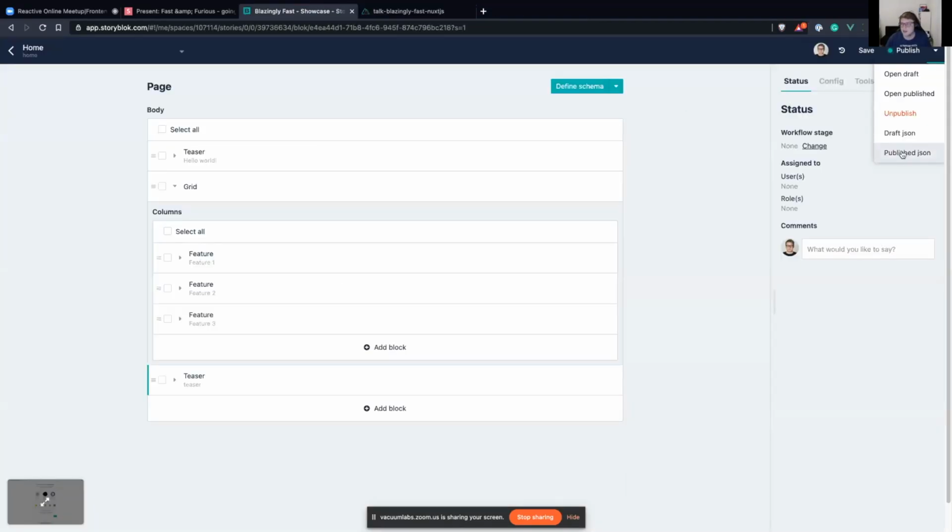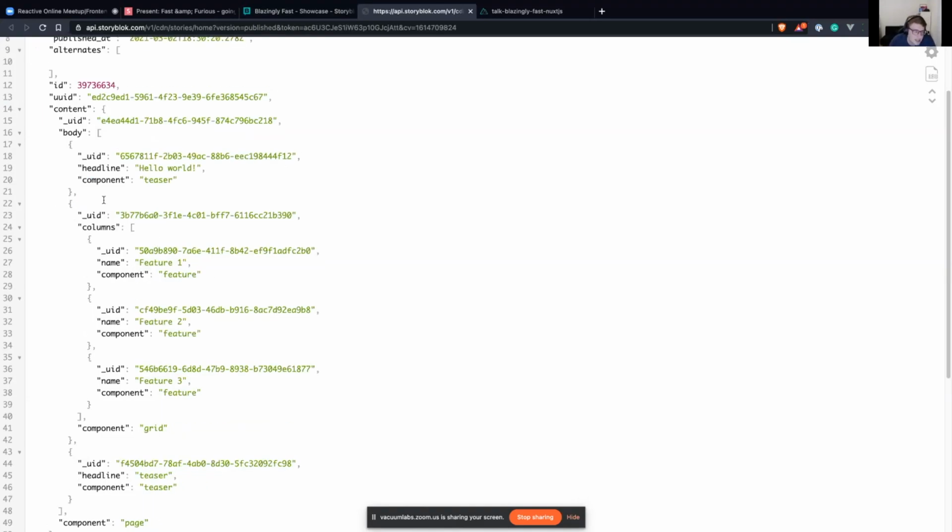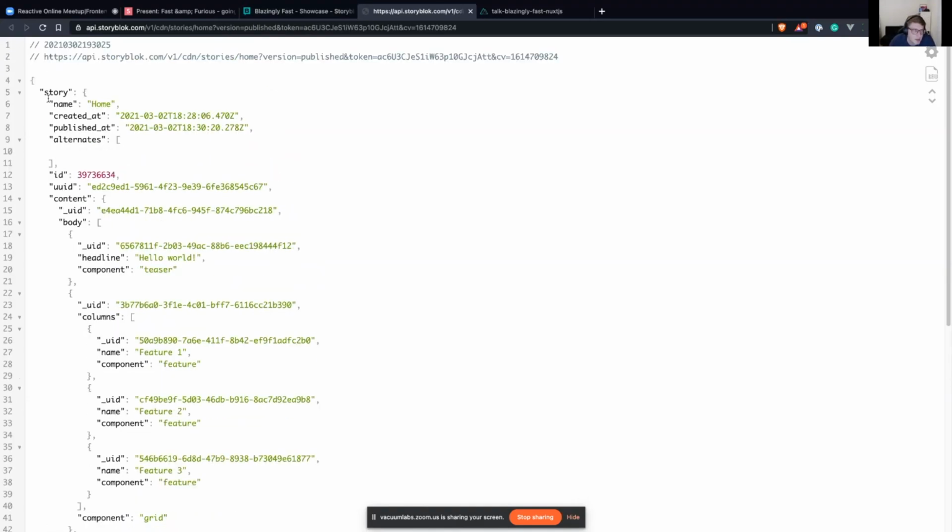And one more time, my plugin did the trigger. So here you can see basically I have a story which is named home, and there's a body which contains different components, and the component here is the teaser with a headline hello world.